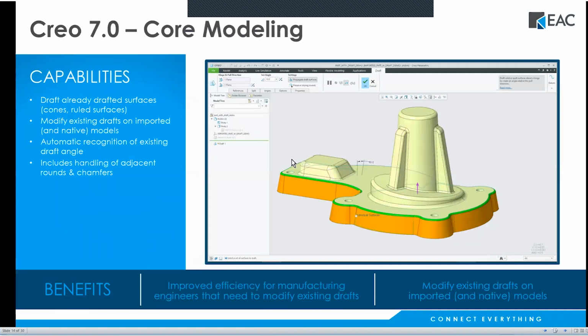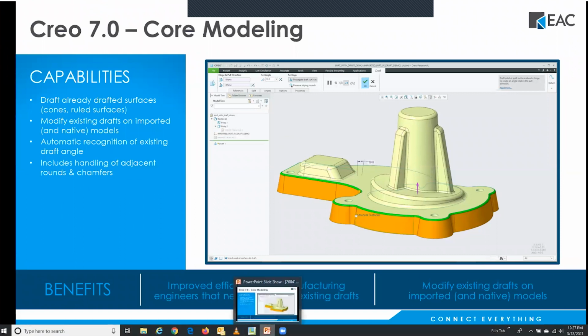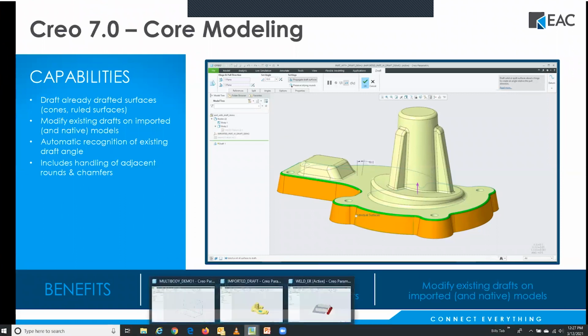Also, we have core modeling capabilities with the draft feature. So what the draft feature does is, in regular Creo, you can actually add draft to draft. And I think draft on top of draft, you could do that. But in imported geometry, if there's draft on that geometry, it will recognize it as draft and allow you to make modifications to it. So let's look at a real quick example of that.